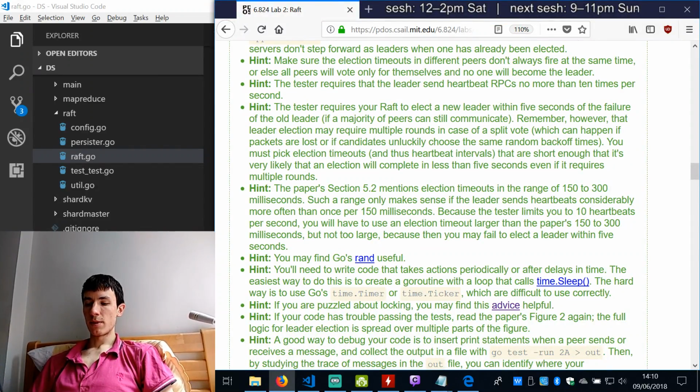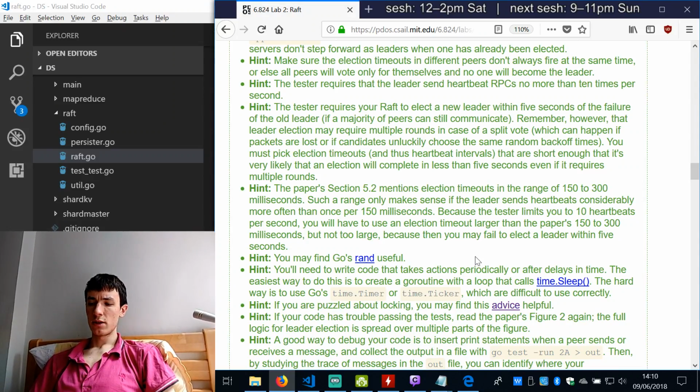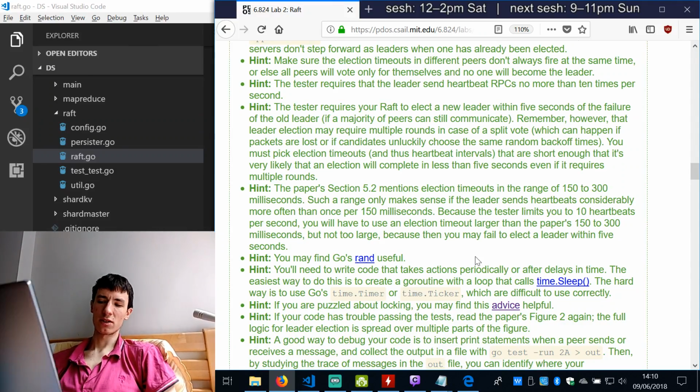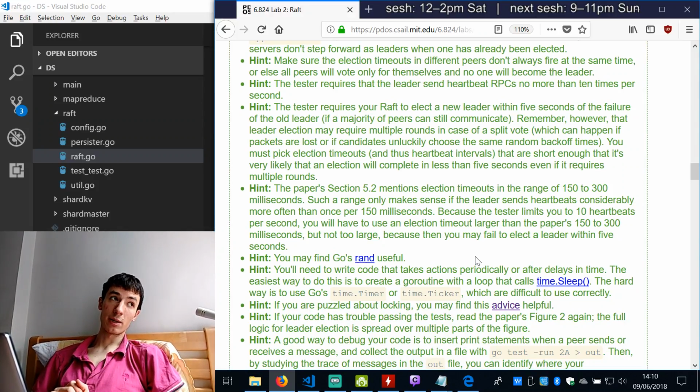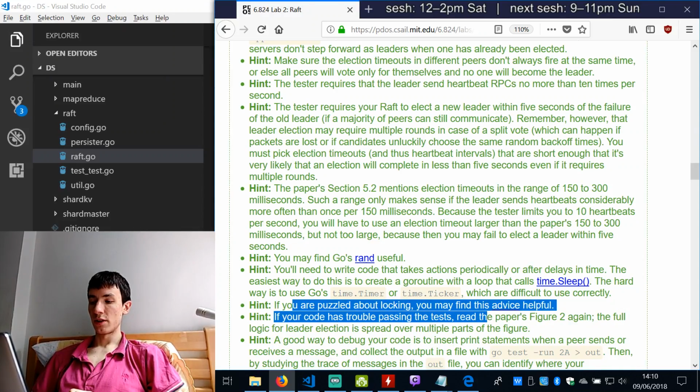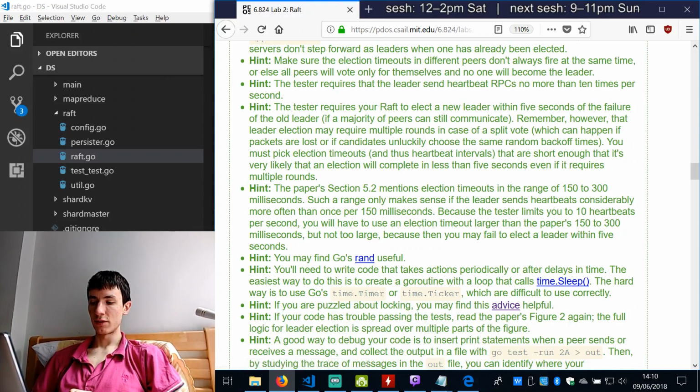If you are puzzled about locking, I still don't really know how locking comes into things, but I guess I do, because the structs are accessed by lots of things at the same time, and I think I will have some intuition. I will be able to see it coming when locks are necessary. So, puzzled about locking, you may find this advice helpful, the whole locking advice. I have clicked onto that before.